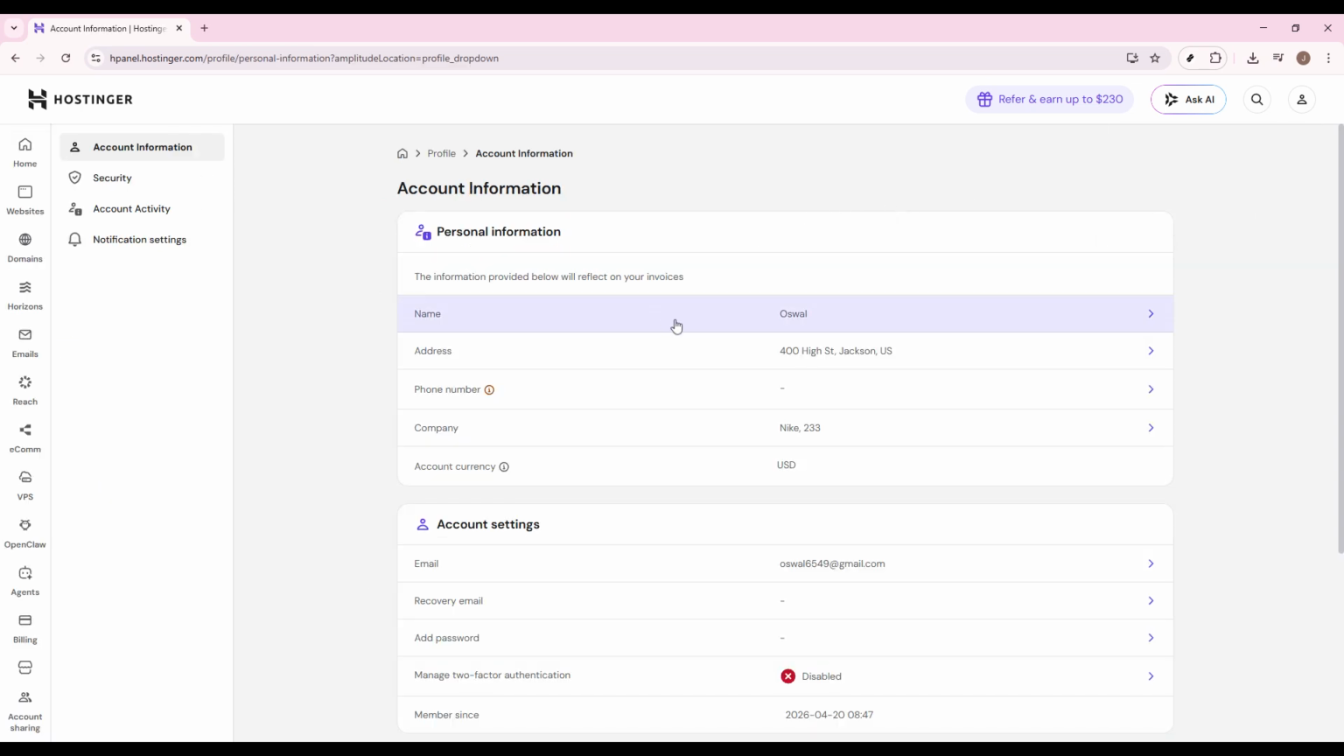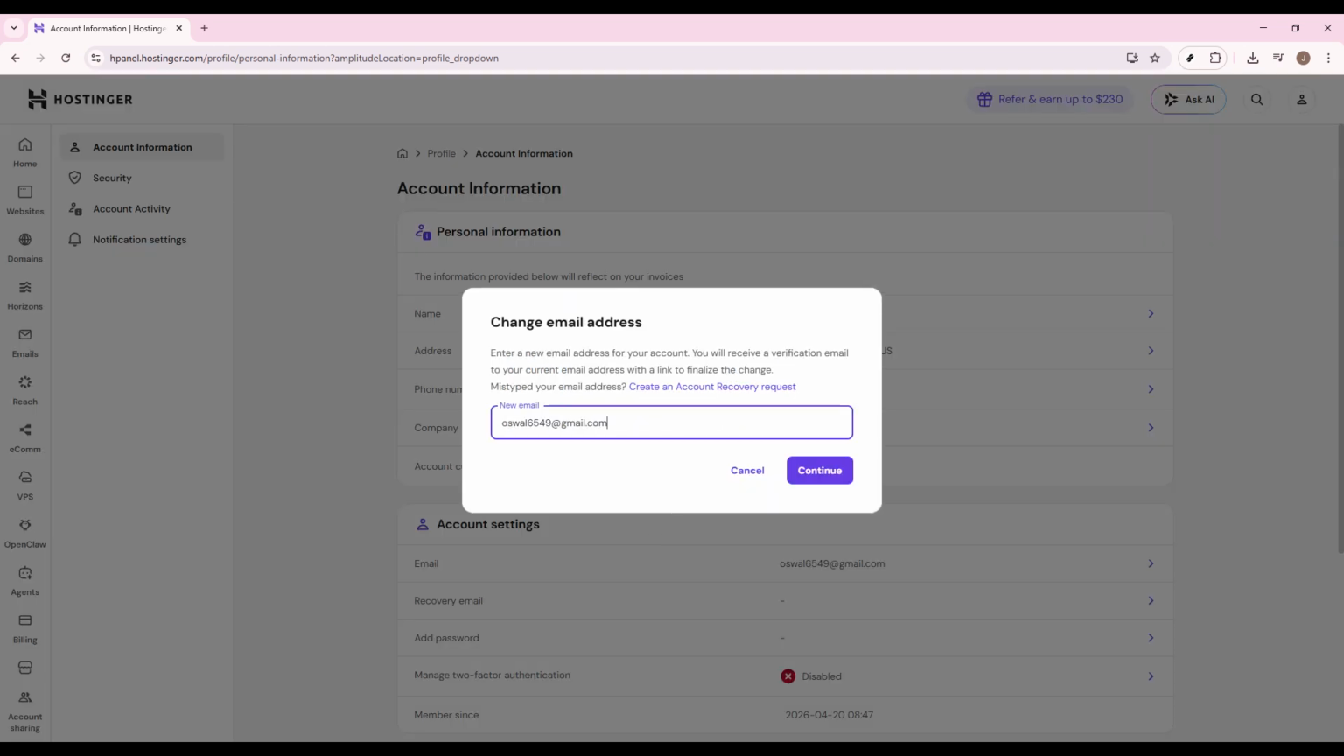In many cases, Hostinger will send a verification email to the new email address. So the next step is to ask the new owner to open their inbox and verify the email. Once the new owner verifies that email address, the account will belong to them. That means they will now have access to the Hostinger account under their own email, and they can manage the hosting services, billing, and account settings from there.